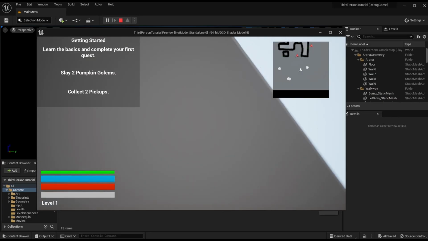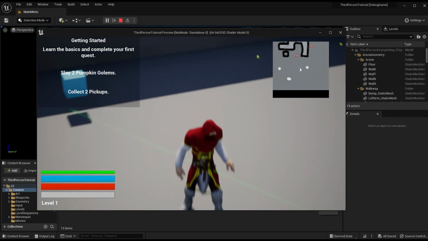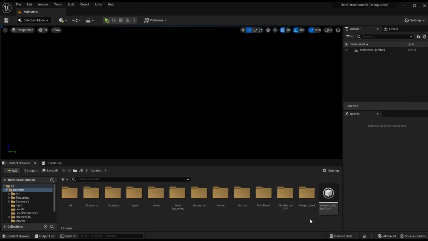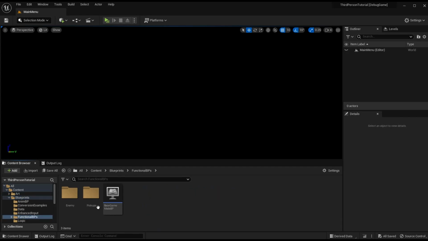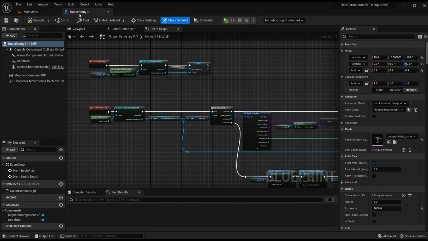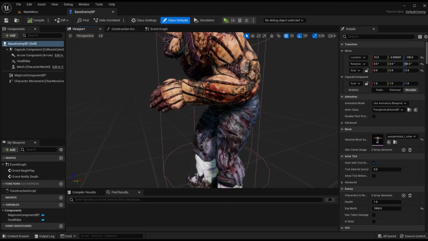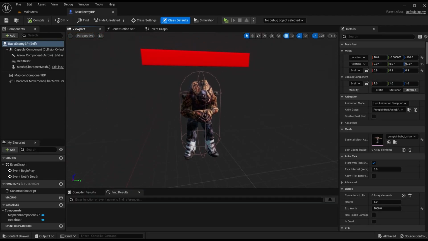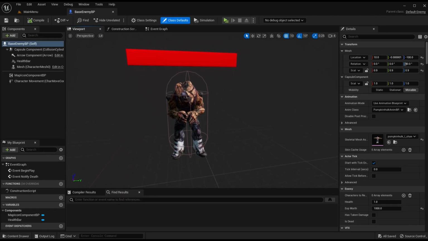you'll see that we can attack our character, and of course nothing will play because we don't have a sound effect selected. What we should do now is go to our character, in this case our enemy. We can go to blueprints, functional BPs, enemy, base enemy BP. Now this base enemy BP is really meant to be a wrapper blueprint class for our enemies. However, I made it into my pumpkin golem here just because I only have one enemy for now, and that means we can apply our sound effect here.